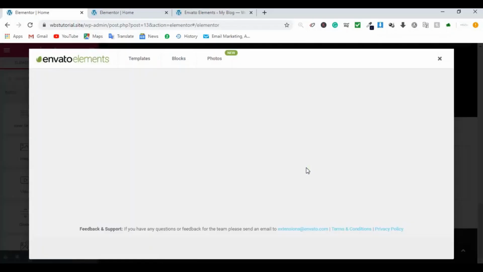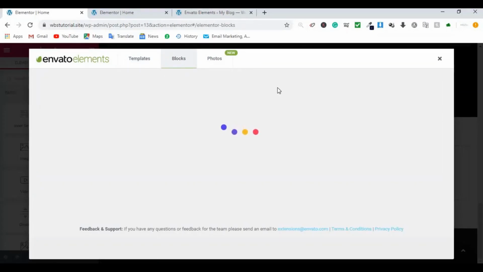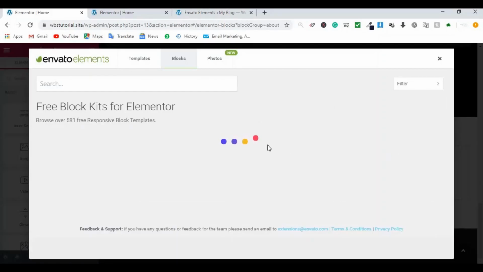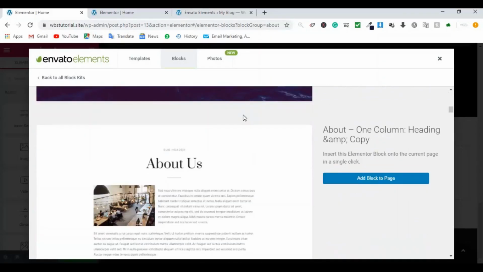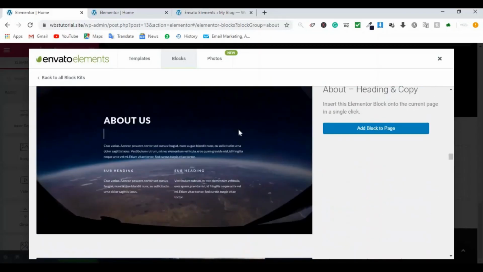Click on it and go to blocks. Blocks, I mean. So when you are here, click on about. So let's look for the one that we are going to be using. Just scroll down. So guys, this is it. Let's click on add block to page. It's inserting.